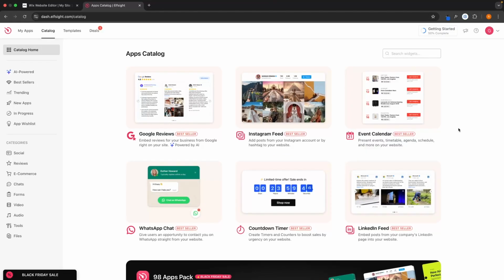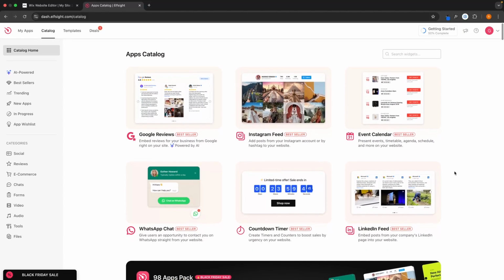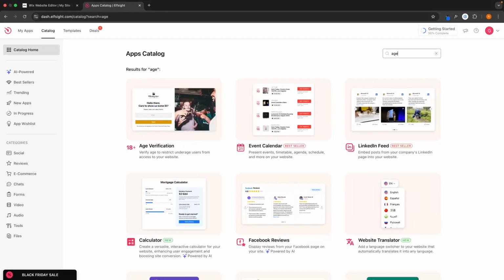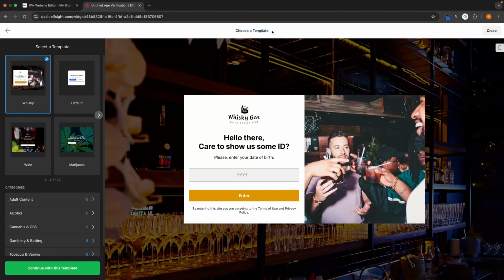Okay, so from here, once we are signed up to Elfsight, the widget that we are looking for is age verification. So to find this, we can just go right to the top to this search widgets bar right here, click in and just search for age. And right here, we can see the age verification widget. So we can go ahead and select this, and it's now going to ask us to choose from one of these templates.